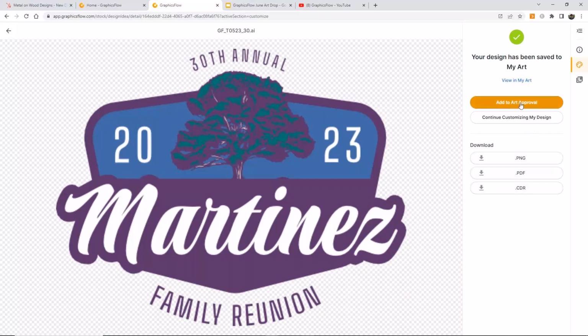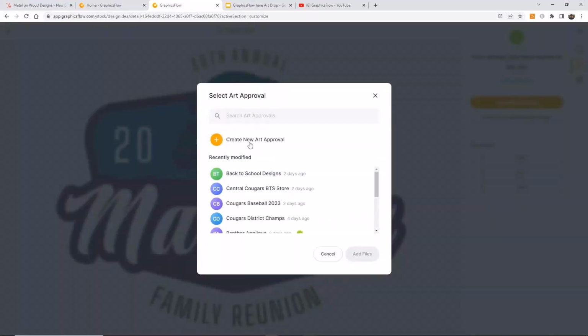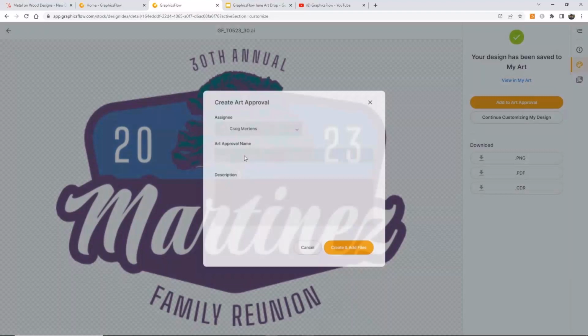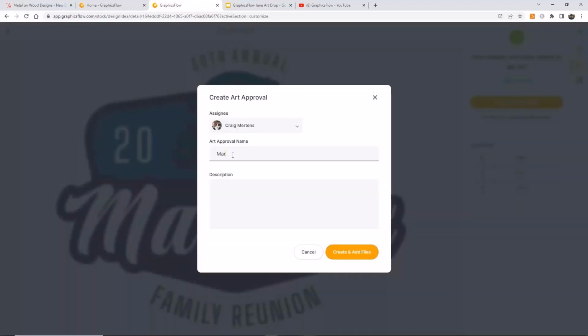Now you can also add this art file to an art approval right now. So if I go over here and click on art approval, I could create a new art approval, we could just call this Martinez Family Reunion 2023. Put any kind of description in here. And this is how we'd share this file with the customer.